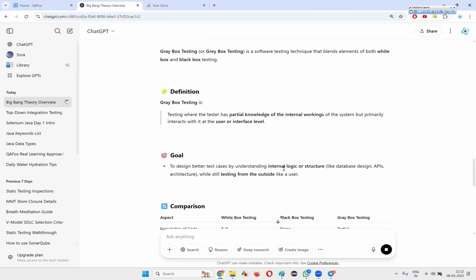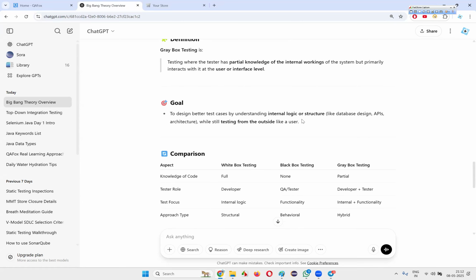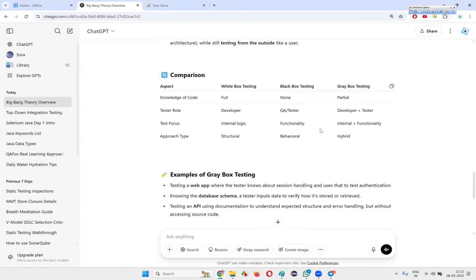Gray box means, if the person who is actually doing the black box testing of the application has some partial internal knowledge of how things will be working internally, they can perform gray box testing and can do testing better than black box testing people, because the internal knowledge is there. Even though the box is not open, you can guess what is there internally. Such kind of talent, you can say.